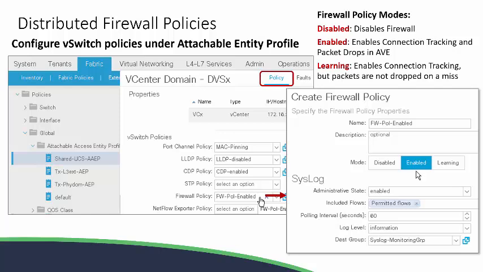So here are some additional distributed firewall policies. You can configure vSwitch policies under the attachable entity profile. Under Create Firewall Policy, you can disable, enable, or set learning. Enabled basically enables connection tracking in an AVS. There's a special mode called learning, where it basically creates the connections based on traffic, but it doesn't drop anything. So that would be useful during upgrades, if you're upgrading from some non-supported release to a supported release and there's already existing traffic, when the AVS wouldn't have had an opportunity to learn the flow.